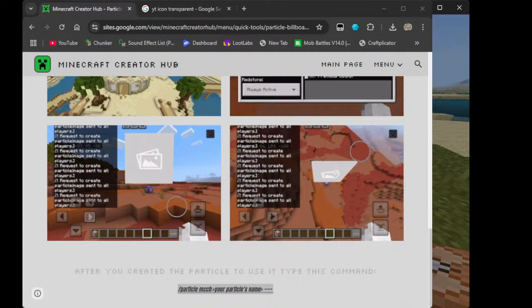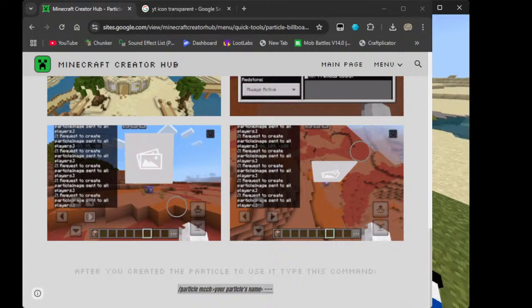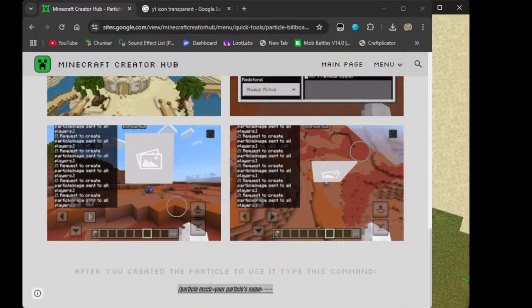And here, I'm going to erase all of this and type, what was the add-on name? It was YouTube icon. YouTube icon. There. And then I get the particle in Minecraft. Just so that's how you basically import an image into Minecraft.